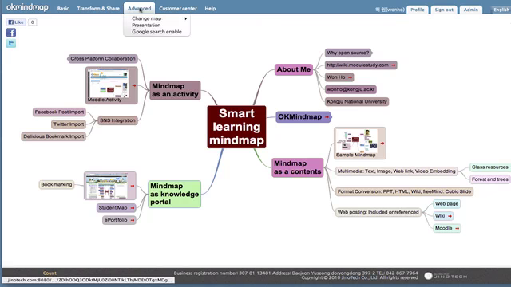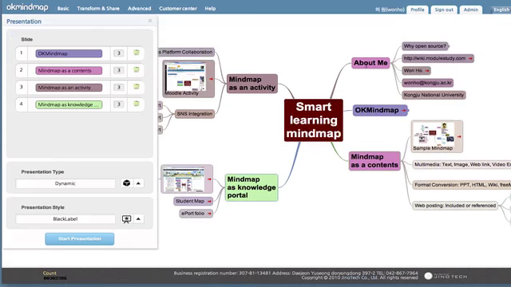If you go to the Advanced menu and click the presentation item, it will bring up the presentation window. You can drag a node from OKMindmap and drop it on the slide section of the presentation window to add a unit slide page.